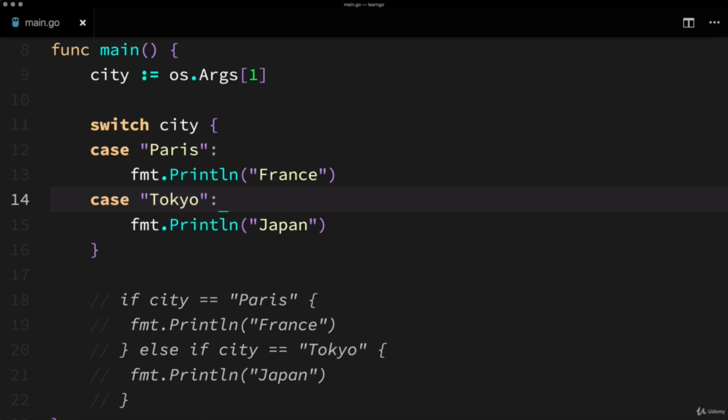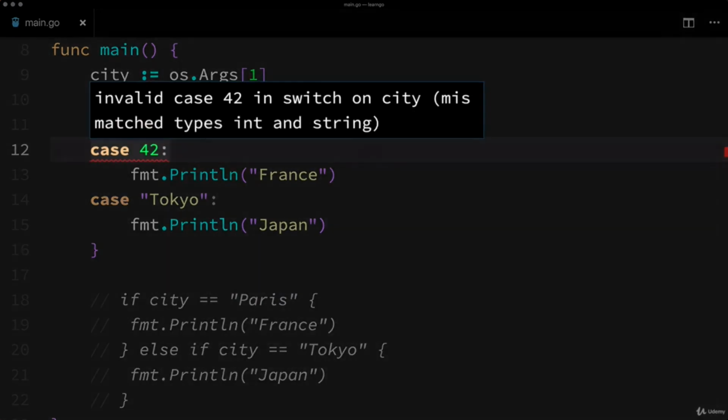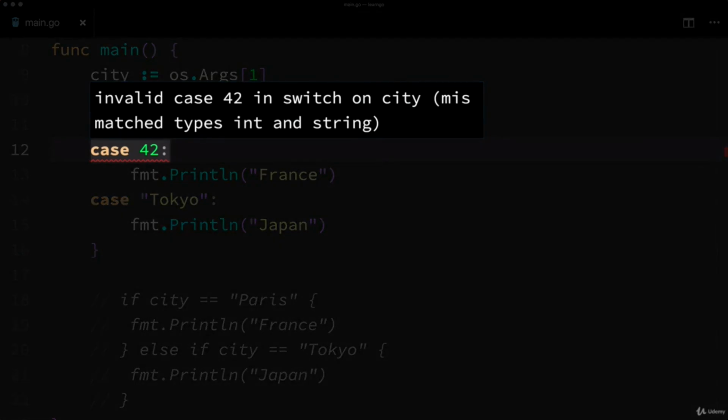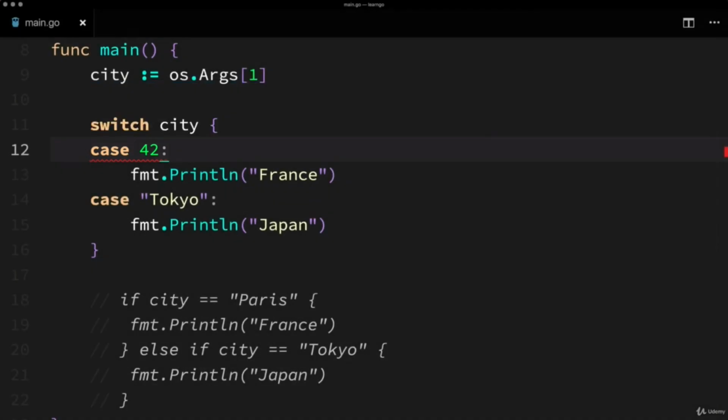Done. The second rule is that the types of the switch and the case condition expressions should be comparable. For example, let me change this Paris to a number. Go now says that the city variable and this number don't match. It's because the city variable is a string. However, the case condition here is an int. So each case condition should always match the type of the switch condition expression. Let me take it back.